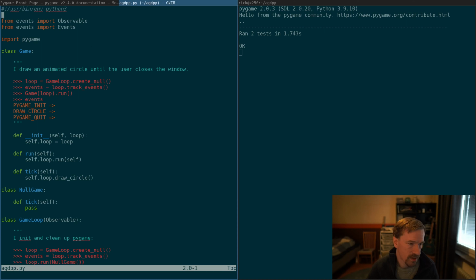Let's see how the tests read. So for the game test, we have: I draw an animated circle until the user closes the window. So we have the init, we draw a circle, Pygame quit. But there's nothing in the tests here indicating that the user should close. So there's no concept of a loop and events yet.